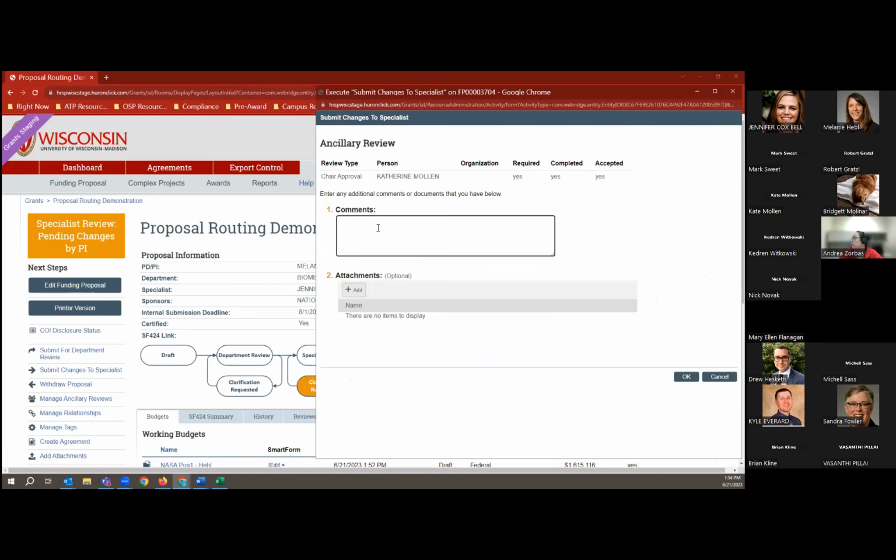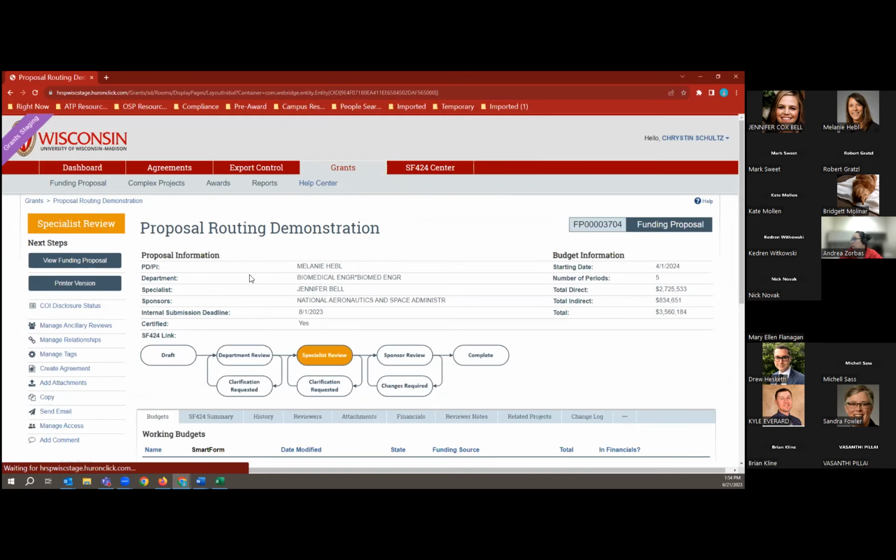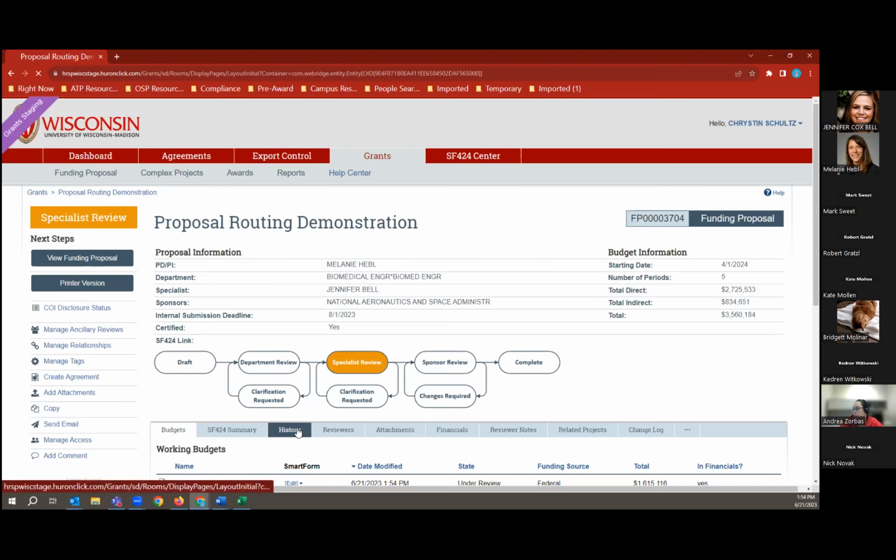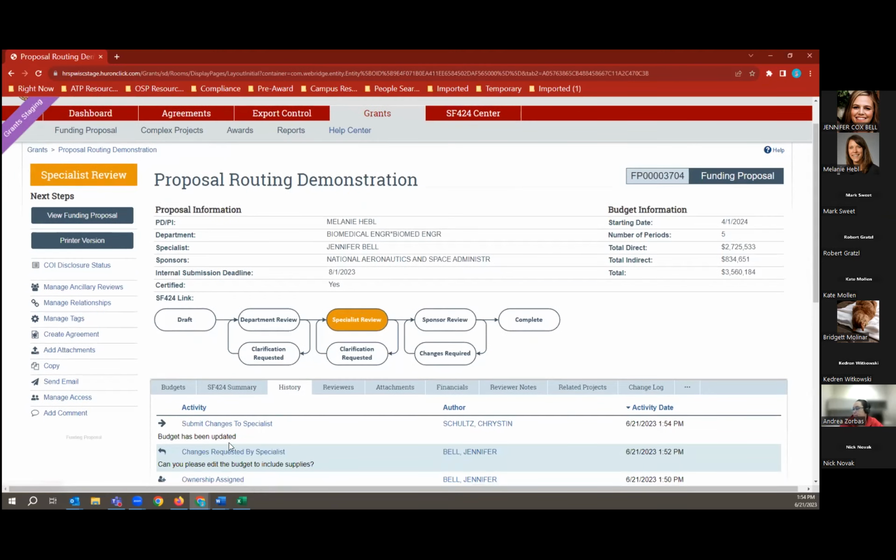Say, budget has been updated. And these comments will be added to the history tab as well. Okay. The state changes again, it's back to specialist review. I'm back to non-editable. It was editable while I was making changes. And those comments that I put in there are on the activity tab or in the history tab under the activity, submit changes to specialist.